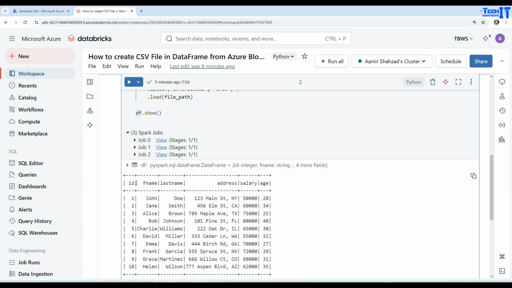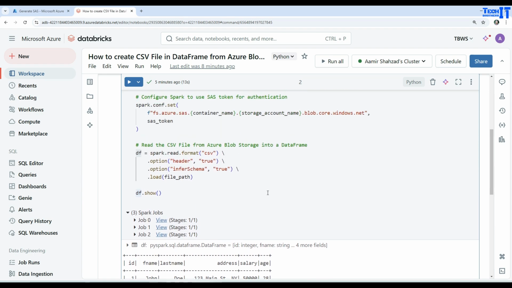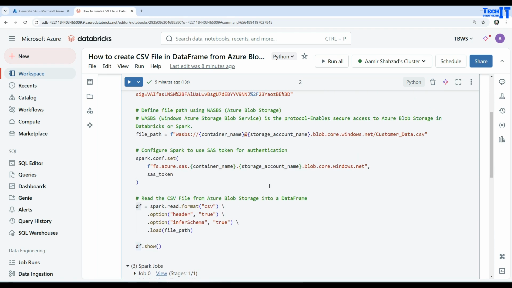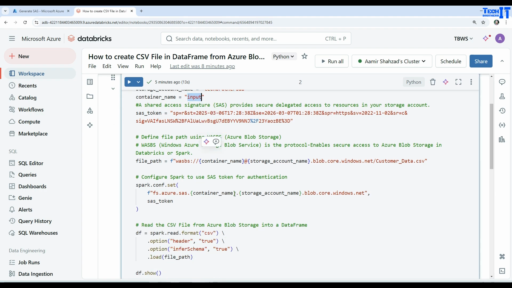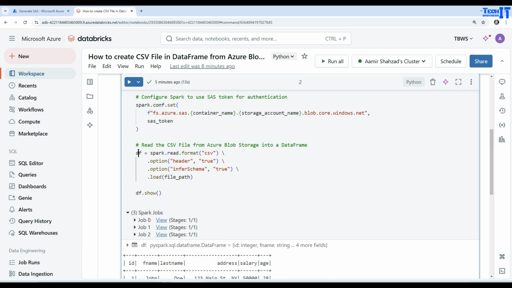You can see that we have ID, first name, last name, address, and salary. And finally, we have age as well. So this is great. We have read our CSV file that was sitting in the storage account inside the container input, and we have read it into the data frame. And then from the data frame, we have shown the data.